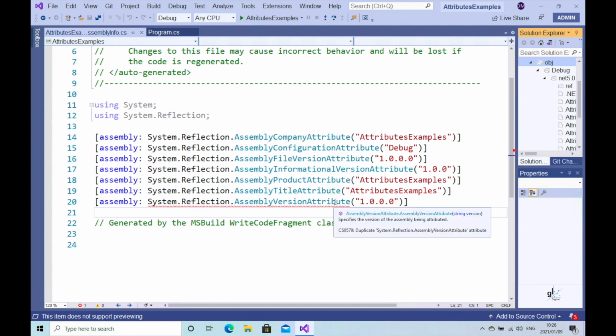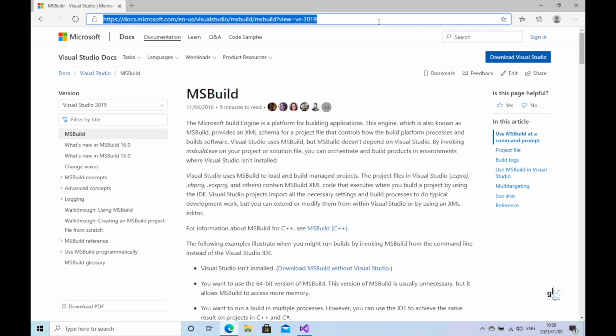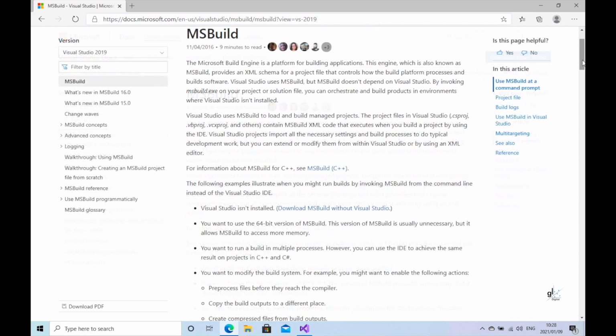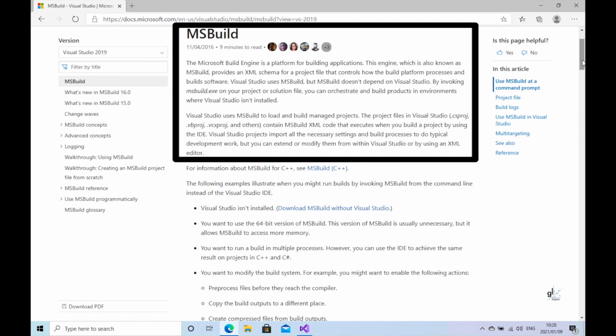Let's navigate to this URL to read a bit about MS Build. The Microsoft Build engine is a platform for building applications. This engine, which is also known as MS Build, provides an XML schema for a project file that controls how the build platform processes and builds software. Visual Studio uses MS Build, but MS Build doesn't depend on Visual Studio.